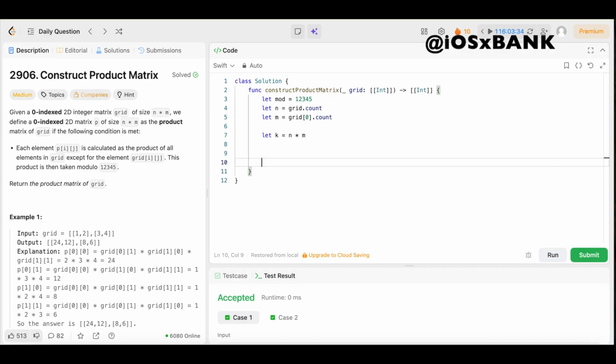Now, step 1, we're going to flatten the 2D grid into a 1D array, and this is going to allow us to use the classic product of array except self technique. So, we're going to declare a variable called r, set that equal to an array of integers, put the parentheses to initialize it. Then we're going to say r dot reserveCapacity, open up the parentheses, pass in k. Boom.